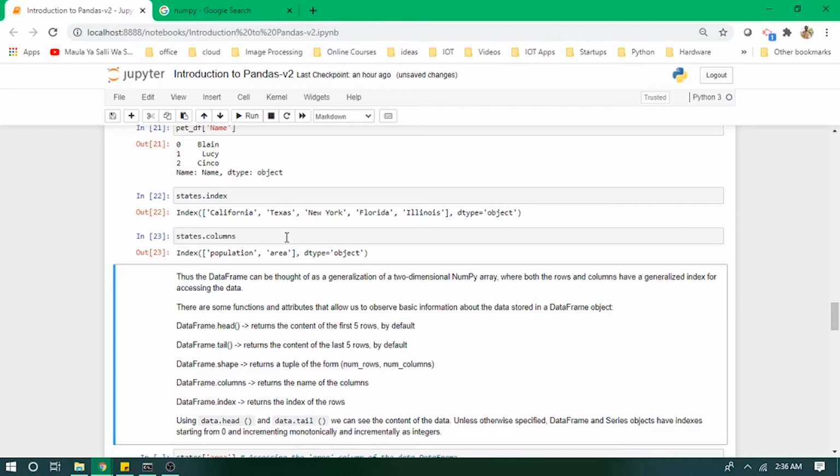There are other functions which we use when dealing with a data frame, like .head, which will give us the first 5 rows of that data frame, .tail, which will give us the content of the last 5 rows, and .shape, which will return a tuple in which we can see how many rows and how many columns there are. And then we have columns and index through which we can identify what columns and indexes are used in that data frame.